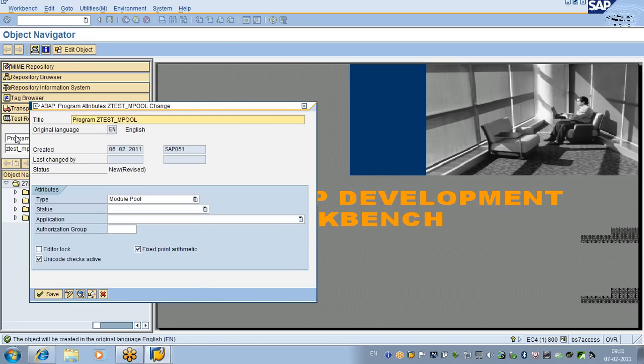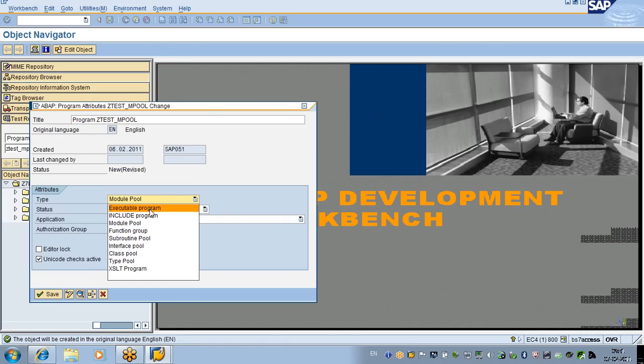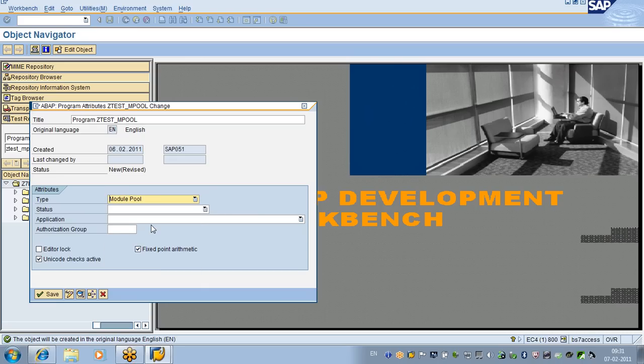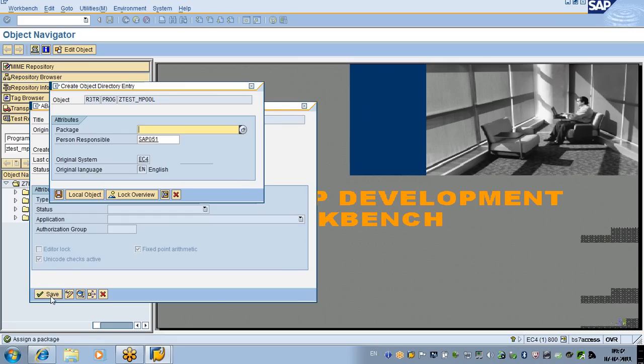Now if you observe, this is the screen we get every time while creating a program through the SE38 transaction. Correct? Yes, sir. So this screen will come every time. But here module pool won't be there. Here we will every time select this executable program. Now this time module pool is coming up. Yes, now save it in a local object.